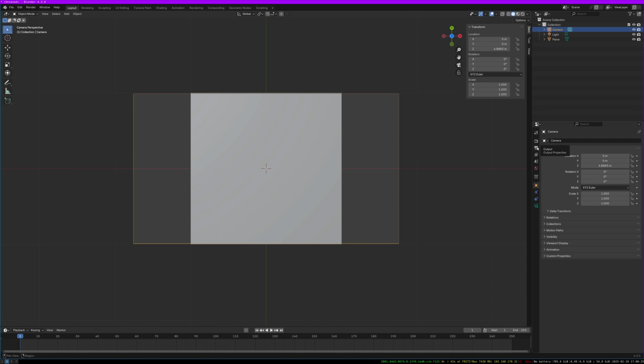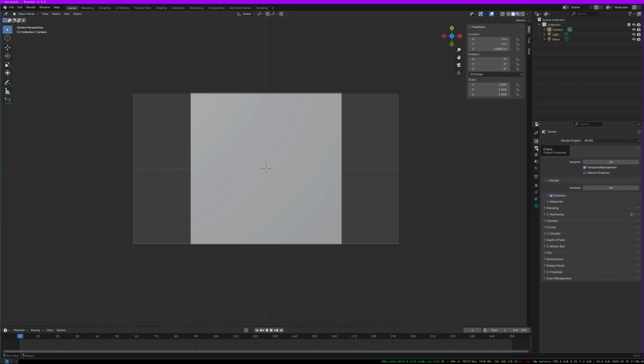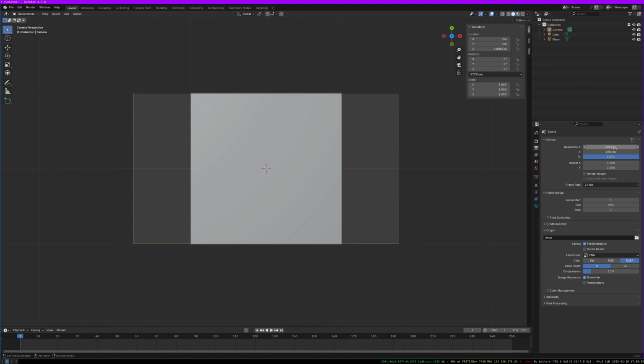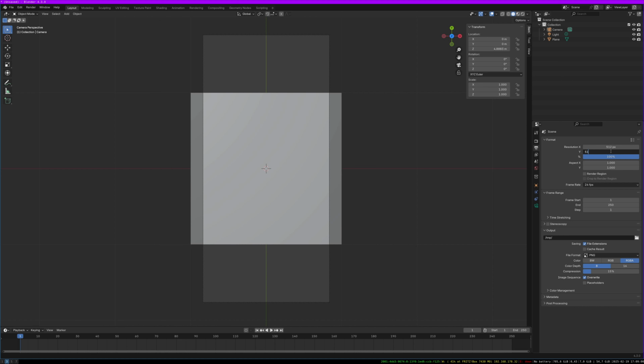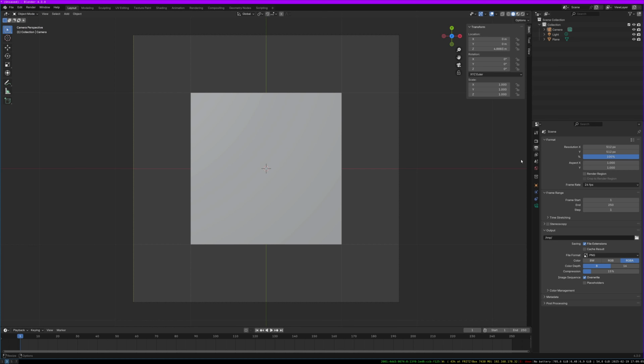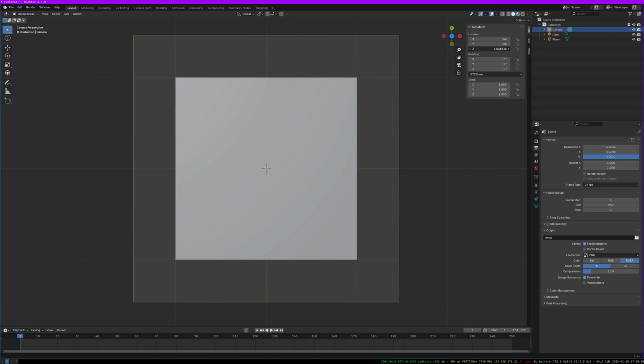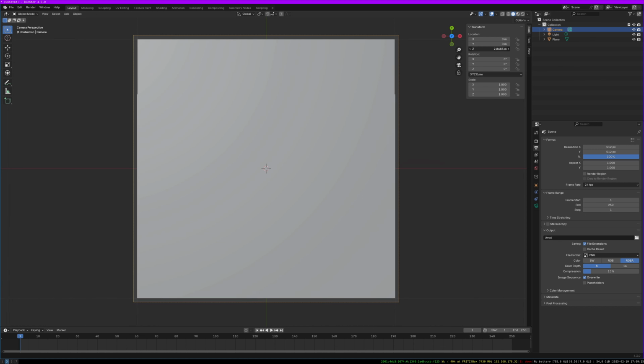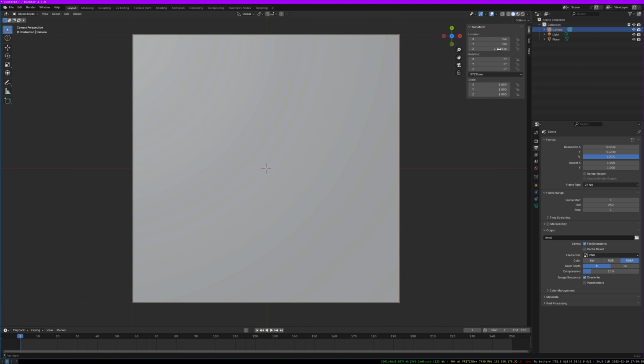We have to adjust the resolution of the camera. We go to the right and choose the output settings, and here the resolution X and Y we put 512 and 512. So this equals our resolution for the mask. And now we have to adjust the camera Z position again, so that it is slightly smaller than the square.